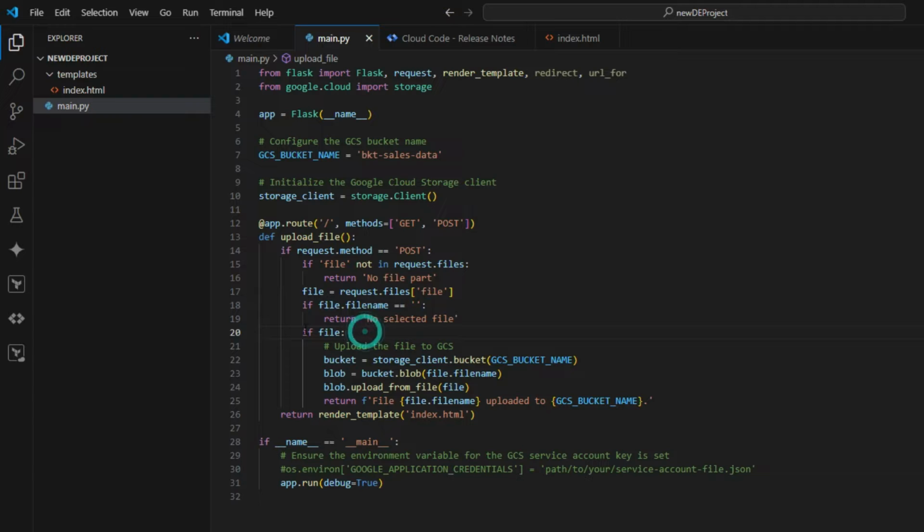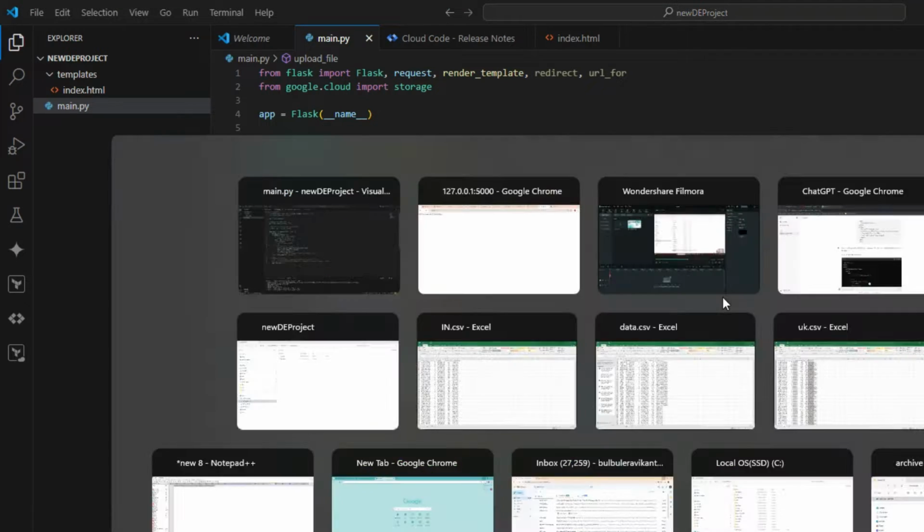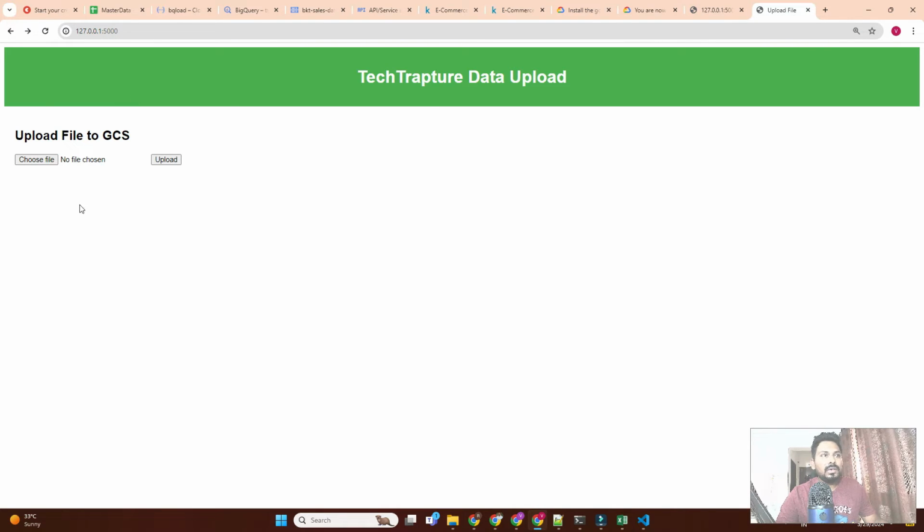But if I provide any file, it will upload that file into the storage bucket, which is the bucket name we have provided. Once it is uploaded to the storage bucket, it will return the message file name uploaded to bucket, which we already saw. This is a simple code, and our requirement is only to create a web portal to upload a file. So we created that web portal. Now we have to collect that file.